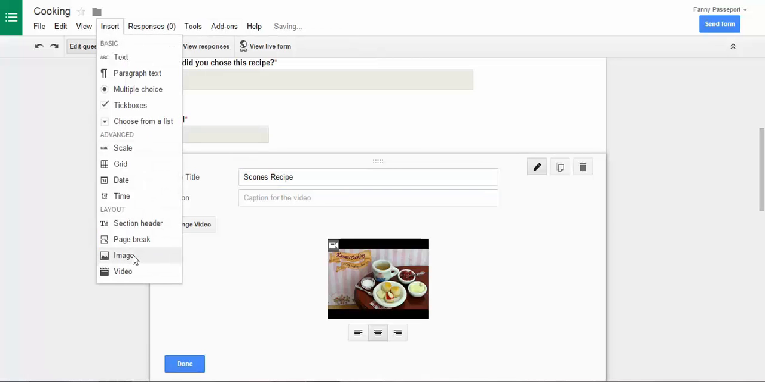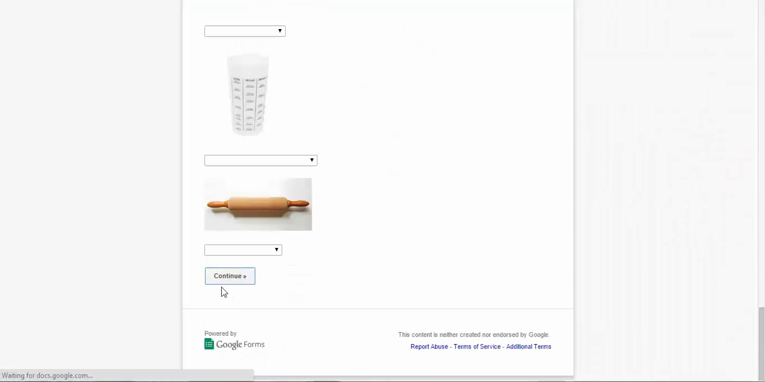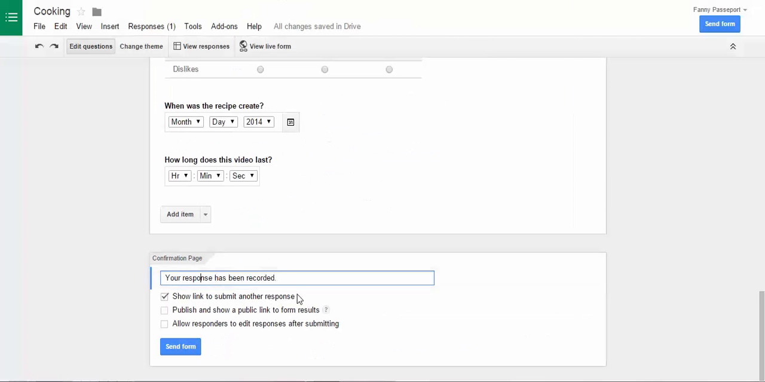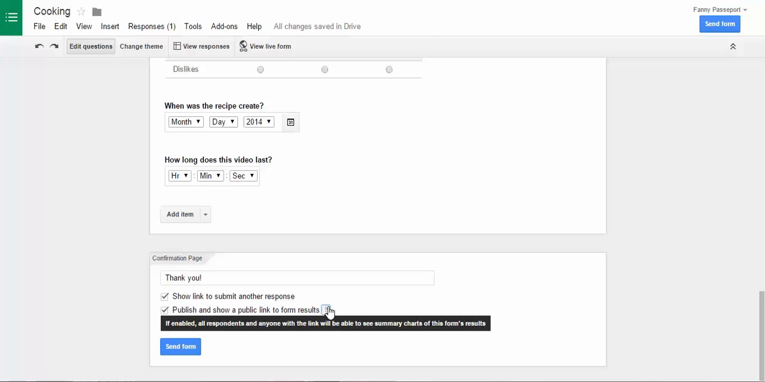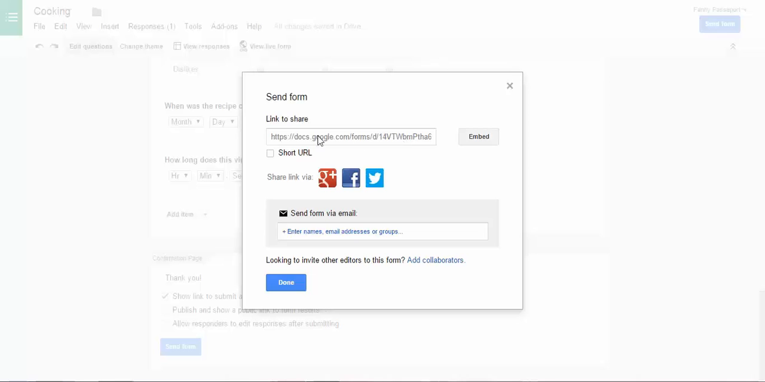If you select Page Break, you can split your form in different pages, like in this form. You can change the message of confirmation as well at the end of the page. By default, the respondent can submit another response, but you can also untick this option. You can also decide to publish or show a public link to the results, which is not really advised. You may also allow respondents to edit responses after submitting.